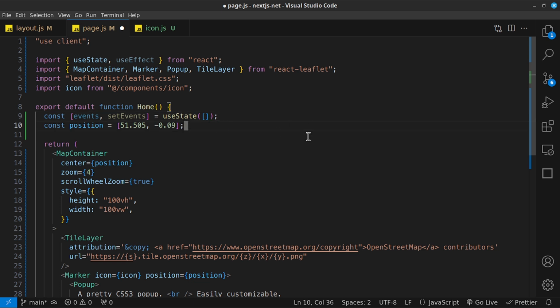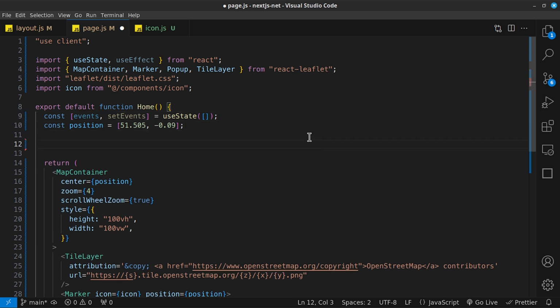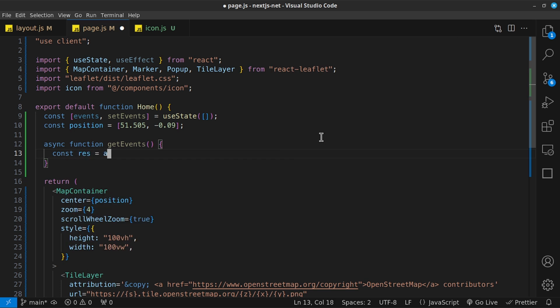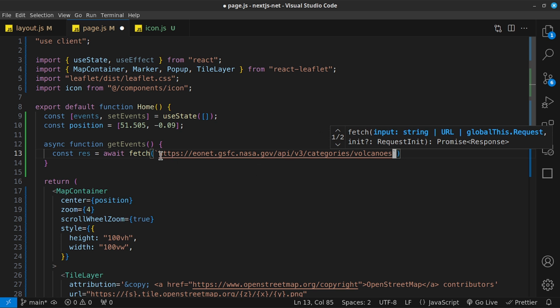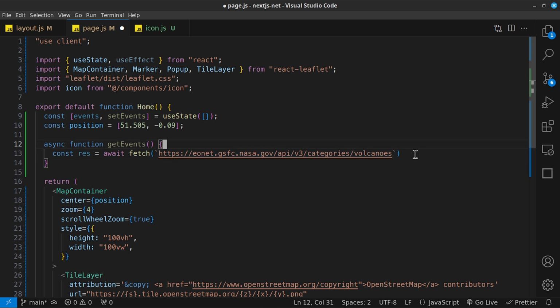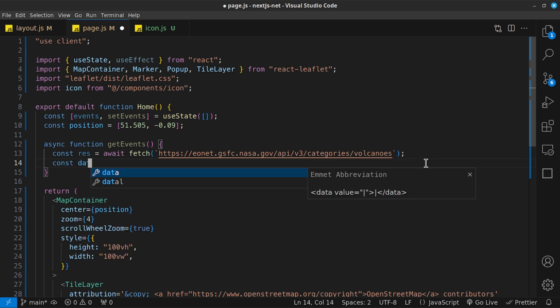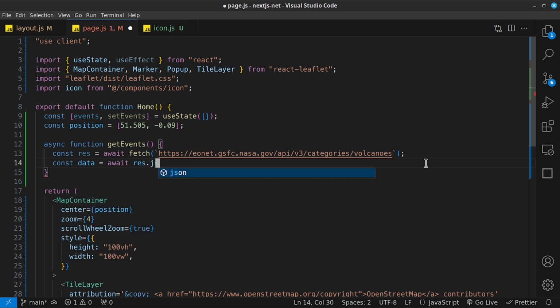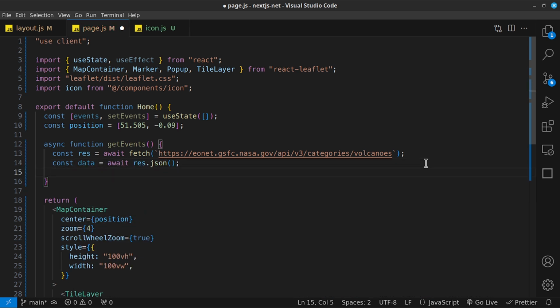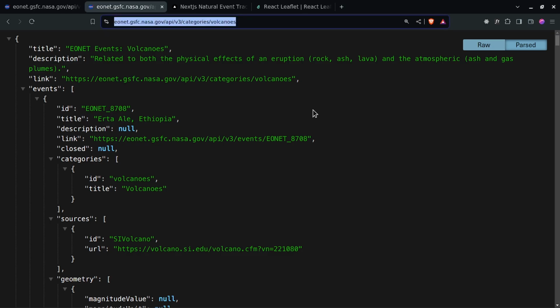And then I'm going to create our function to actually fetch our data. I'm going to say async function getEvents, and inside here, const res is equal to await fetch, fetching from a URL right here. Notice that I've placed it inside backticks, because eventually this is going to be dynamic depending on the option that we select. Then const data is equal to await res.json, so that it returns the data in JSON format.